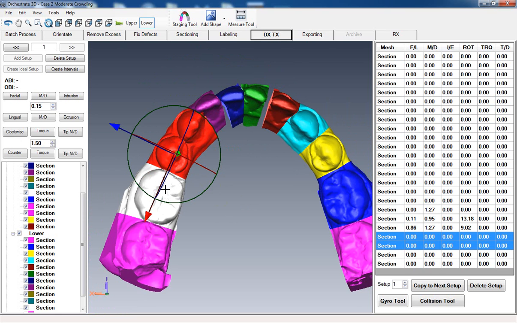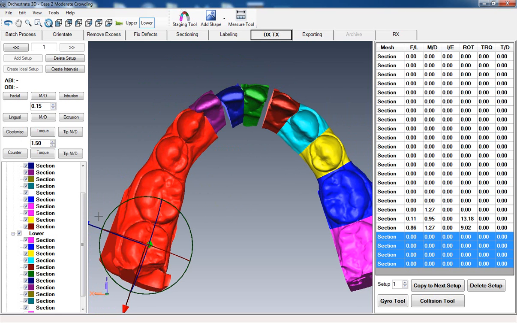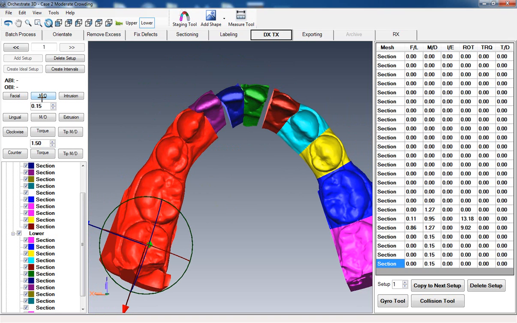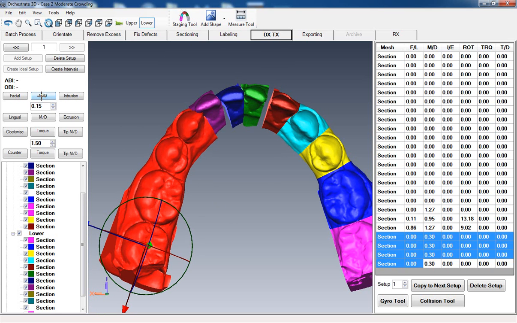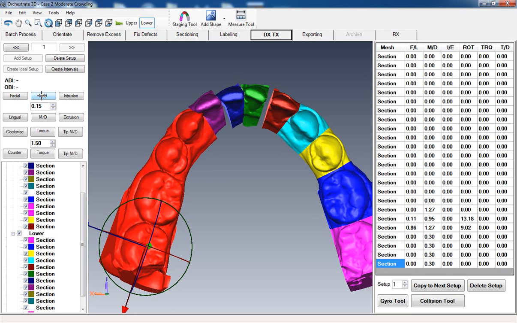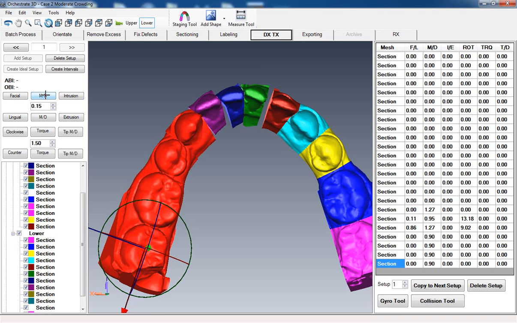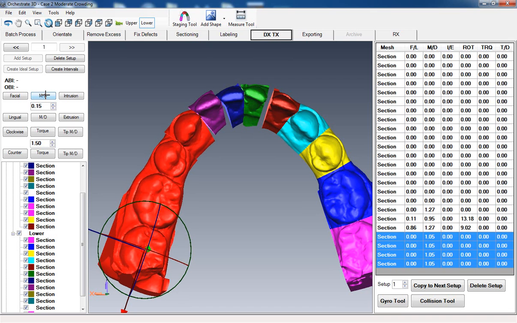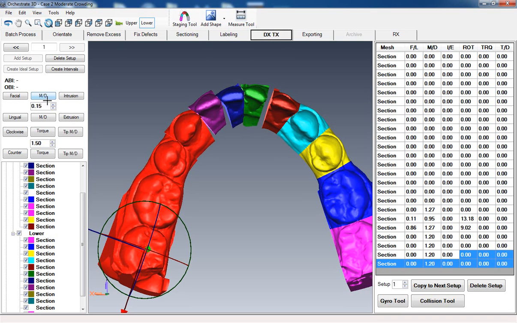So I'm going to hold down the control key, select all that posterior segment, and we're going to distalize. And you see here, usually on more complex cases, I'll enter in higher treatment values here. So I have 0.15 and 1.5, whereas on the previous case I only had 0.1 millimeter and 1 degree. So as the case complexity increases, you're going to be moving the teeth further. So it just makes it a little bit handier in that each time you click on these buttons, you're going to move the teeth a little bit further with each click.